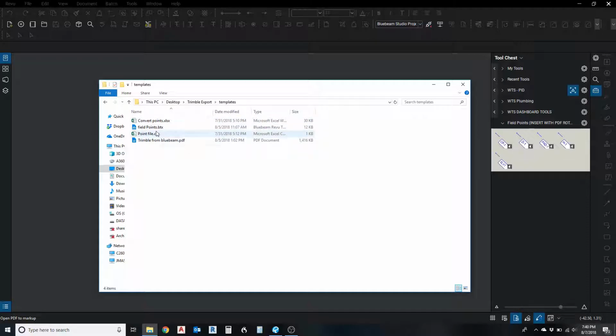So the 3 files that you're downloading, the actual templates, are field points BTX. A BTX file, if you're unfamiliar with it, when you double click on it, will give you a tool chest. I made you a tool chest full of special tools that you can use to define points within a PDF. I will teach you in a separate video how to make your own, but for right now, you can use my tools. I think I've given you enough that you'll have a fairly good workflow just using them.